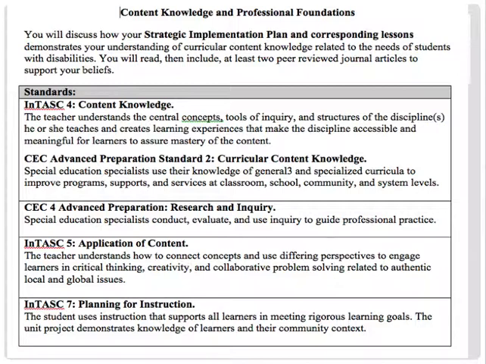The second domain that you will write and reflect on in your narrative statement is content knowledge and professional foundations. So here you will discuss how the artifact selected in this area demonstrates your understanding of curricular content related to the needs of students with disabilities, and you will support that with at least 2 peer-reviewed journal articles. There are 5 standards associated with this domain.